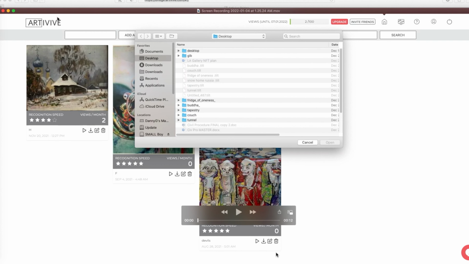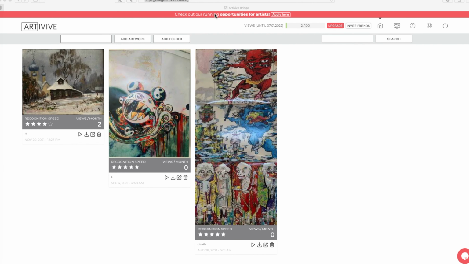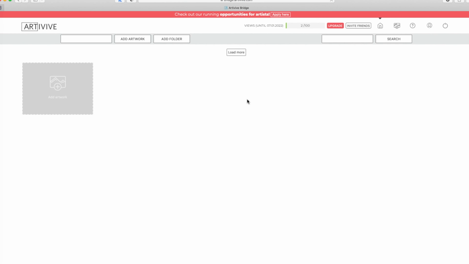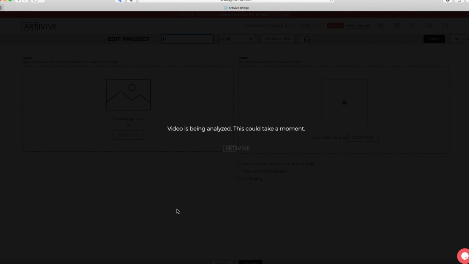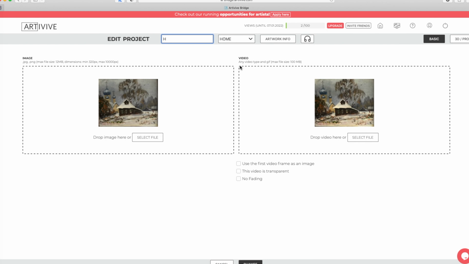Now, this is how this is done. This is Bridge. Artivive works through Bridge. Bridge is the simplest program ever imaginable. This is how it works. So you take a picture, you upload the picture to your left, you upload the video to your right, and you hit done on the bottom. And that's it. You're literally done.